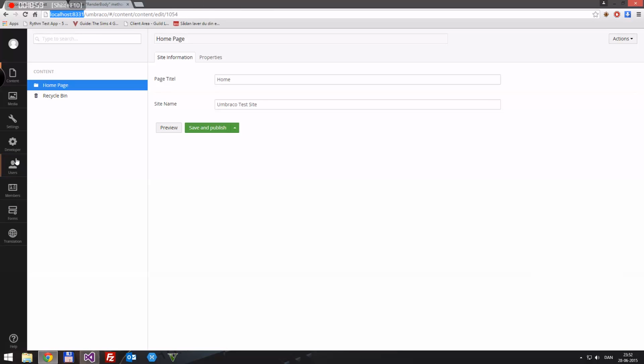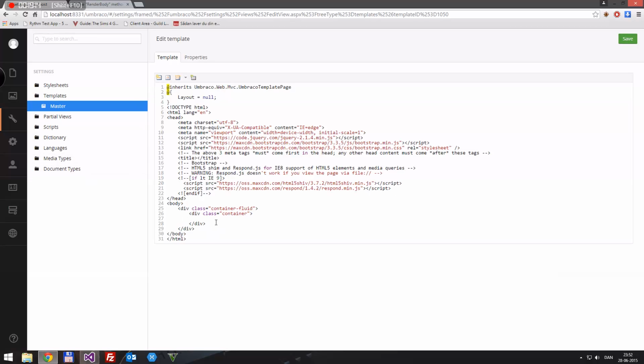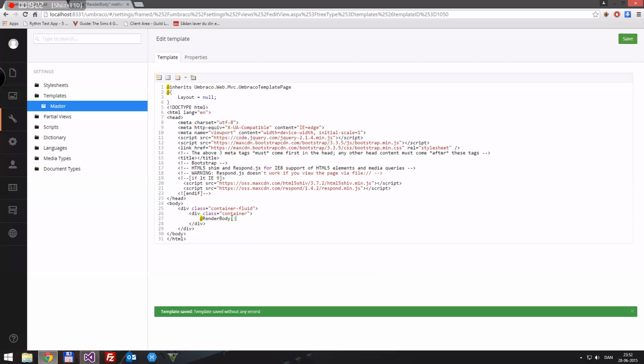So we go back. This might seem a bit far-fetched or a bit weird right now, but it will make perfect sense after a while if you don't know anything about MVC or web forms, because that is how they work. So we go into the templates, we go to master, and in here we write at render body and then open close brackets. We save, and no semicolon or anything.